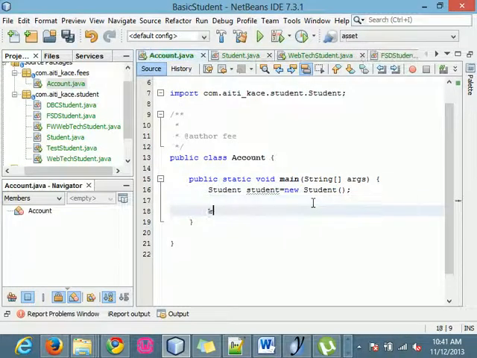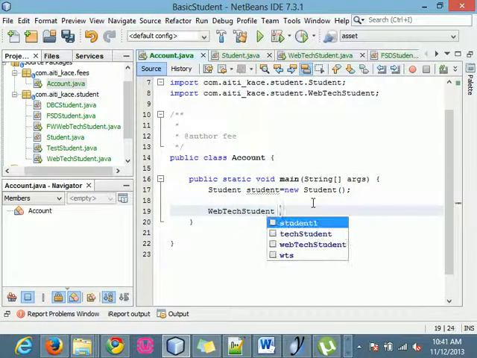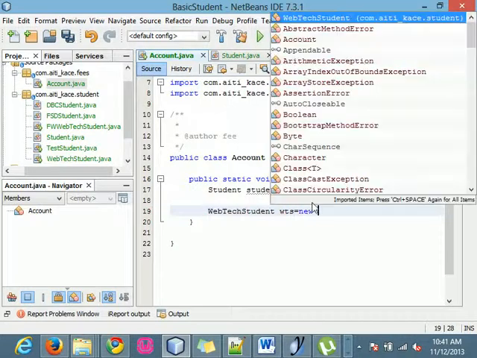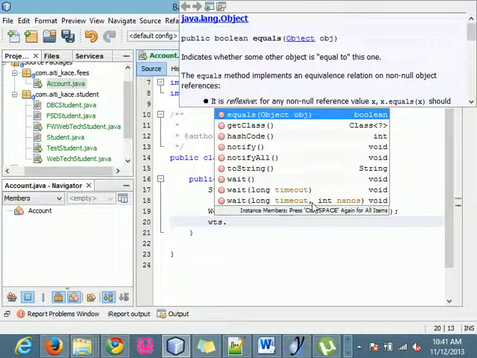Then I'll create a web tech student. WTS. So you got new web tech student. Then I'll say WTS dot. You can see I don't have access to what? The web feature. Because I'm in what? A different package. And the web feature is protected. So it will not be accessible outside the package. The only time it will be accessible outside the package is when it inherits from that class.